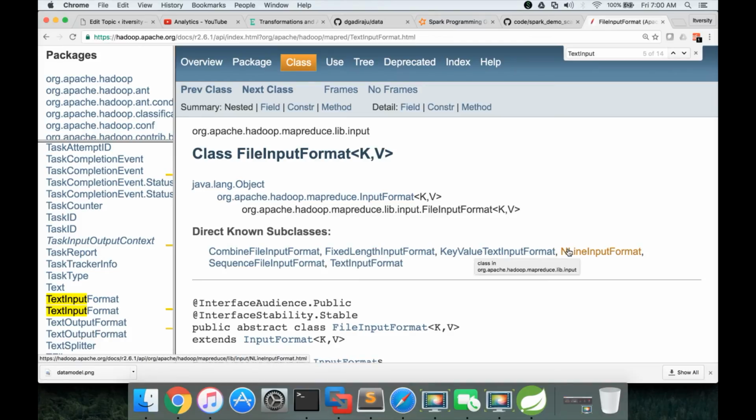So if you have to use these formats, then you have to use the API called newAPIHadoopFile, or even hadoopFile. With hadoopFile, you will get the same classes from the old API. With newAPIHadoopFile, you will get the same classes from the new API. So these are the available formats. As part of the certification, if they ask to use newAPIHadoopFile, you should be able to use those things without any issues.